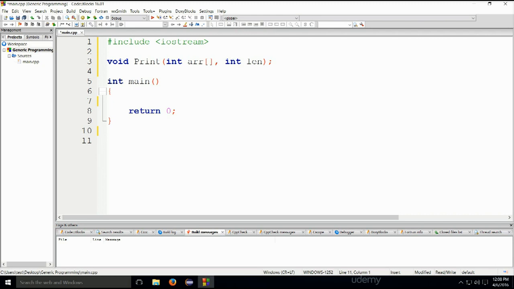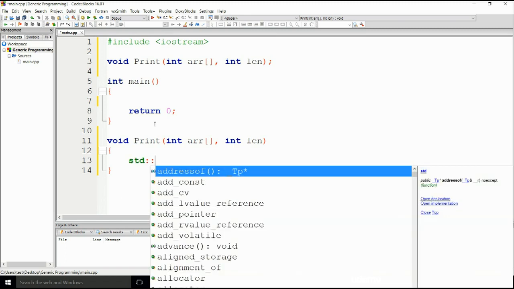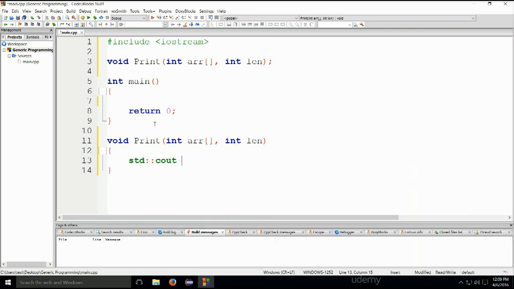Let me just go ahead and copy this. So as before, nothing new, nothing strange here. We're just going to go ahead and create the body of the function. So std, just going to go ahead and create a bit of a printout here. Okay, so there you go.